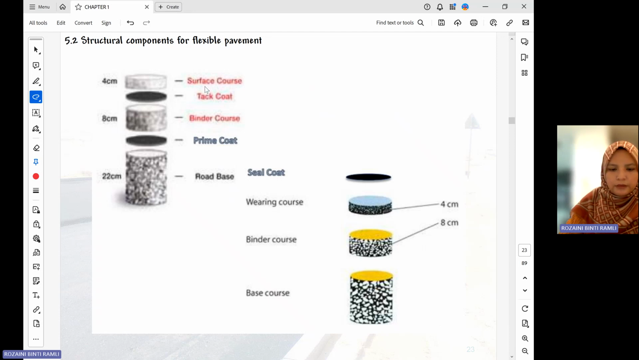Right. So you have what? You have the surface course. Lepas tu kita letak tack coat. Dia surface course dengan binder course tu tak boleh letak macam tu je. Kita kena ada macam binder, kita kata glue lah. Ayat yang lebih mudah kita kata, kena ada glue atau gum. Nak gum together the surface and the binder.